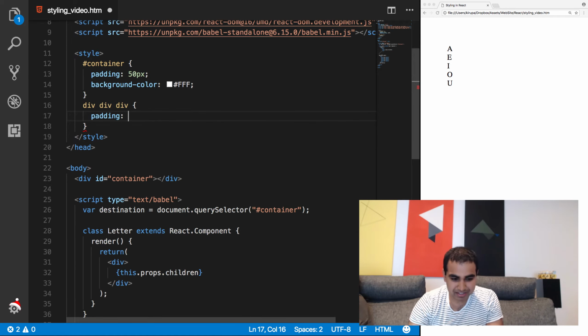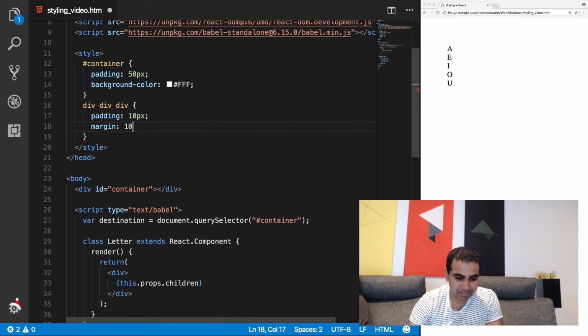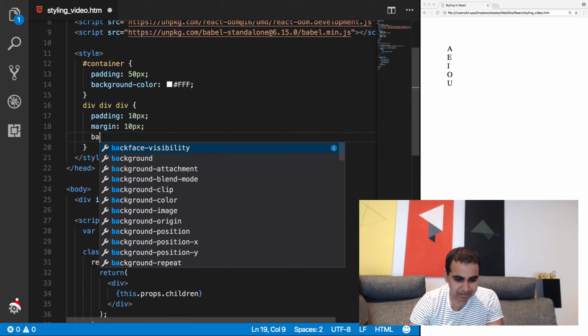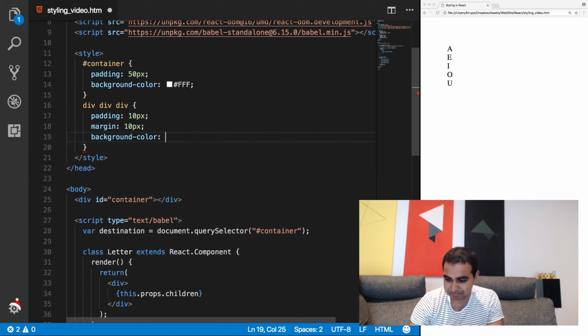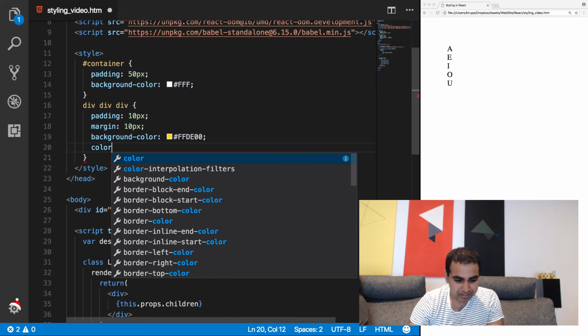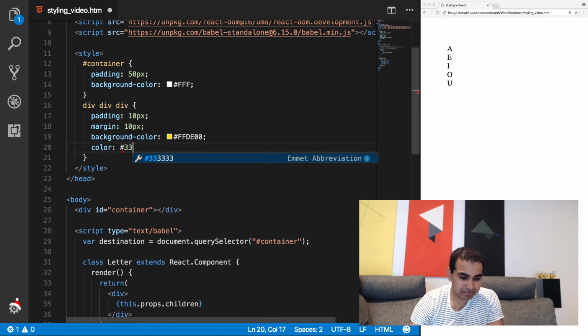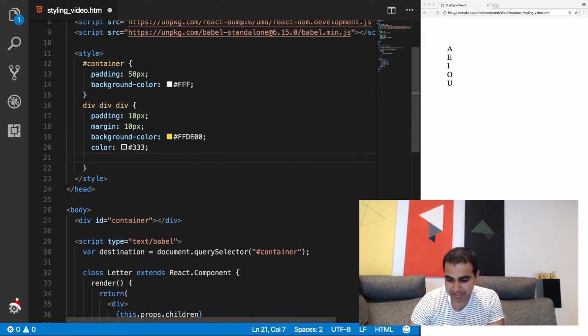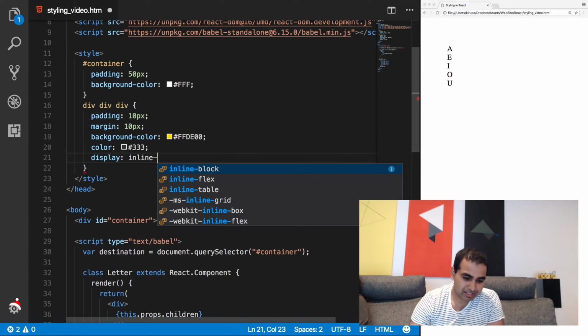And then type in padding 10 pixels, margin 10 pixels, background color. Let's give it some hashtag FFDE00, which is like a nice yellow color. The background color, the color of the text will be a dark gray. Let's see, display will be inline block.